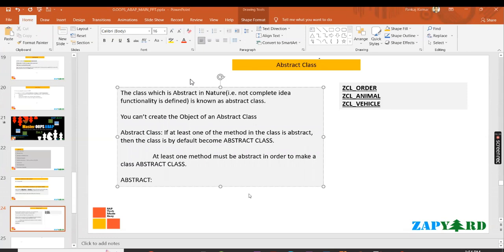Hey Pankaj, this is Raj. What's the difference between the abstract method and the interface when we do not have any implementation for that?